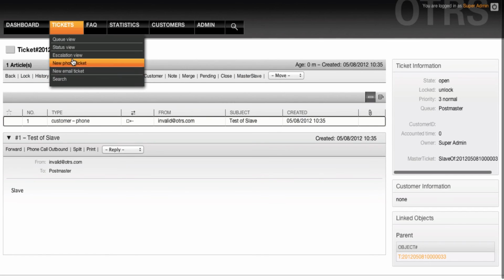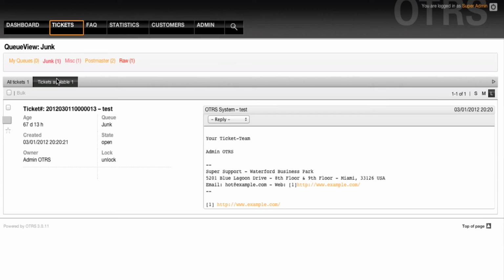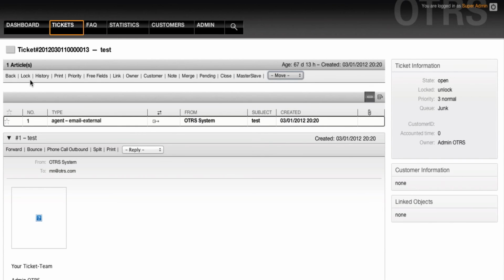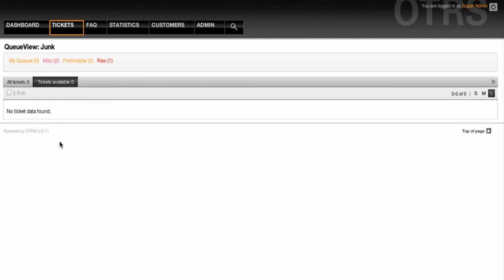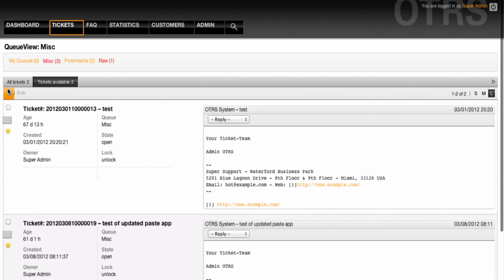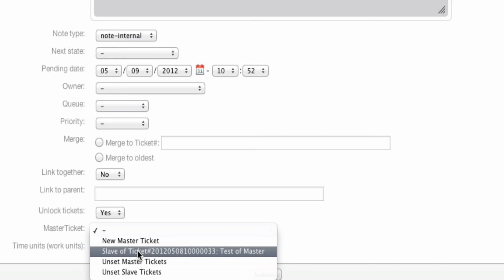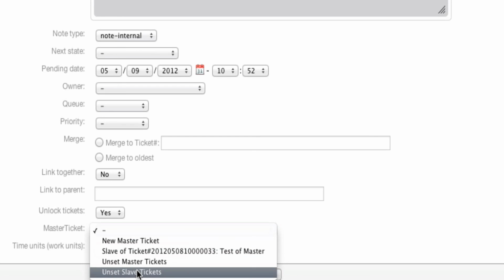So if I go here into my queue view, let's put both of these in the same queue so that it's easier to test. Move that one into MISC, and then I've got two in MISC. Once I have both of my tickets in MISC, I can go into bulk. And I can set these as slaves of this master ticket, or I can create a new master ticket out of these two tickets. Now, I'm not sure why unset master and unset slave are here, because neither of these tickets are master or slave.